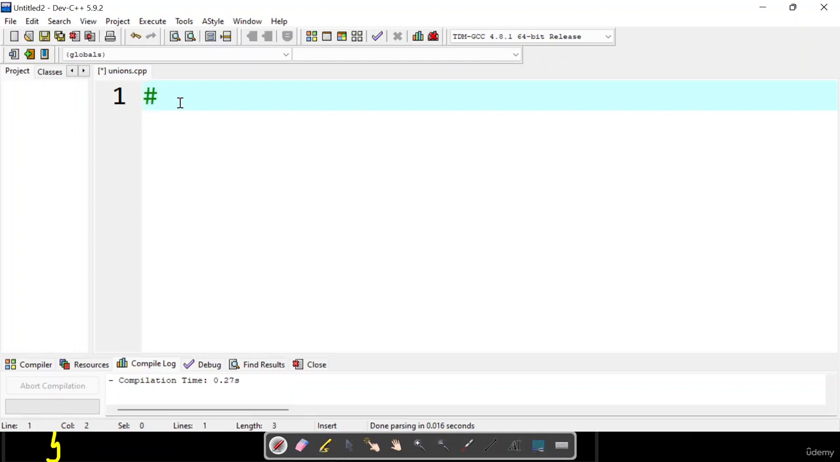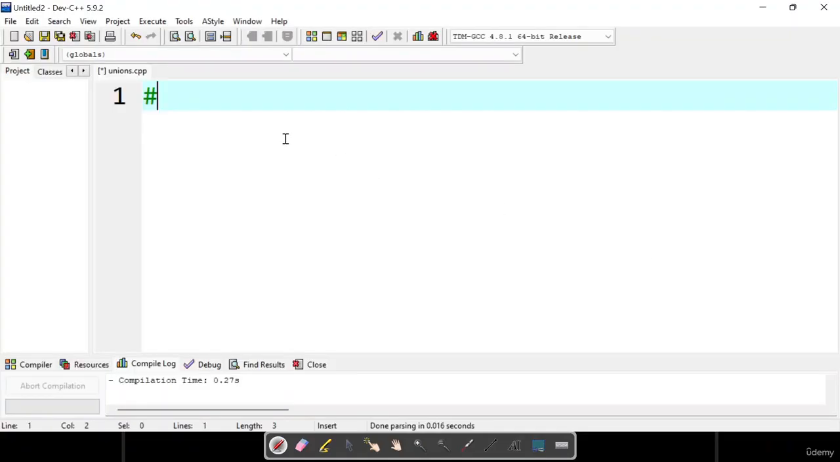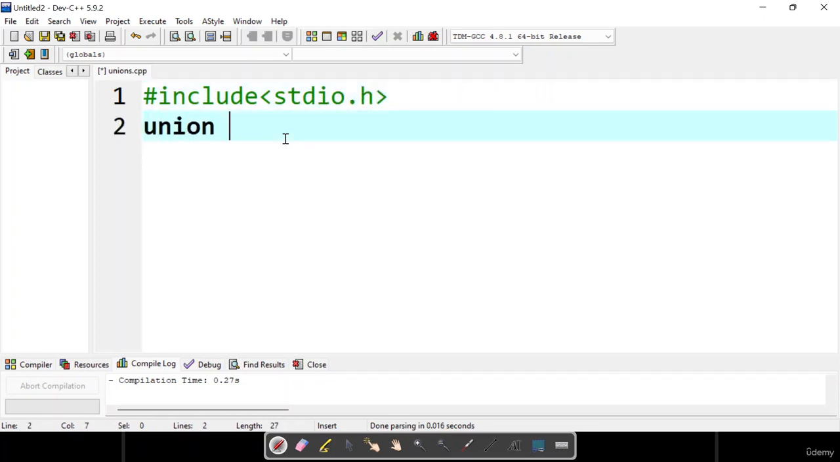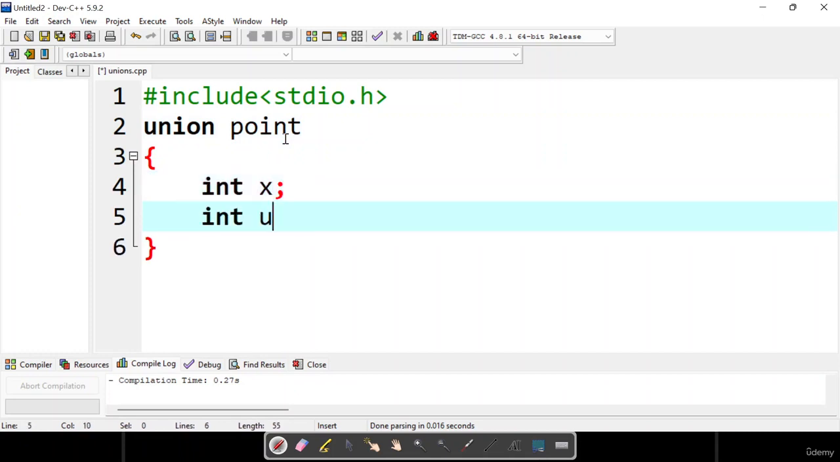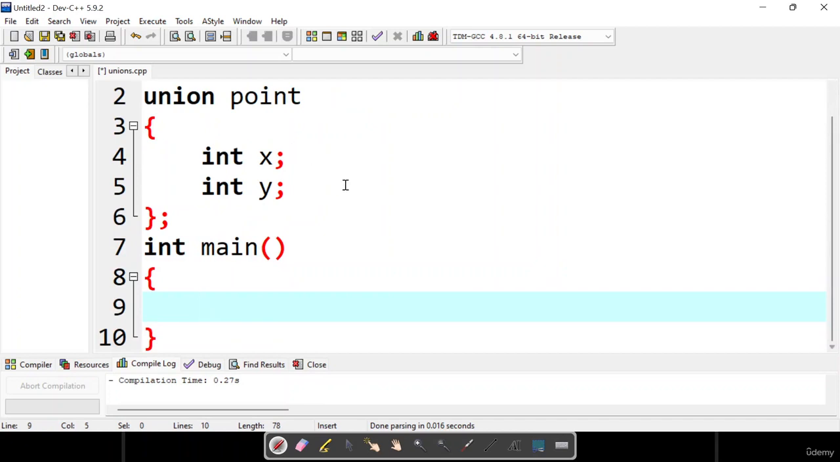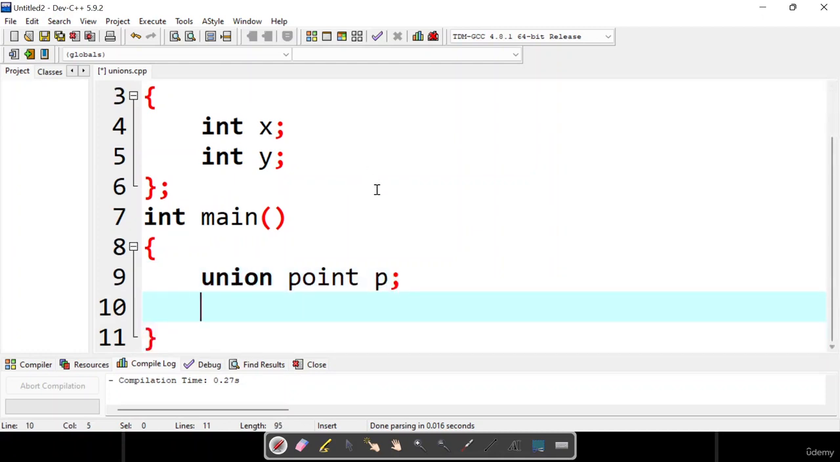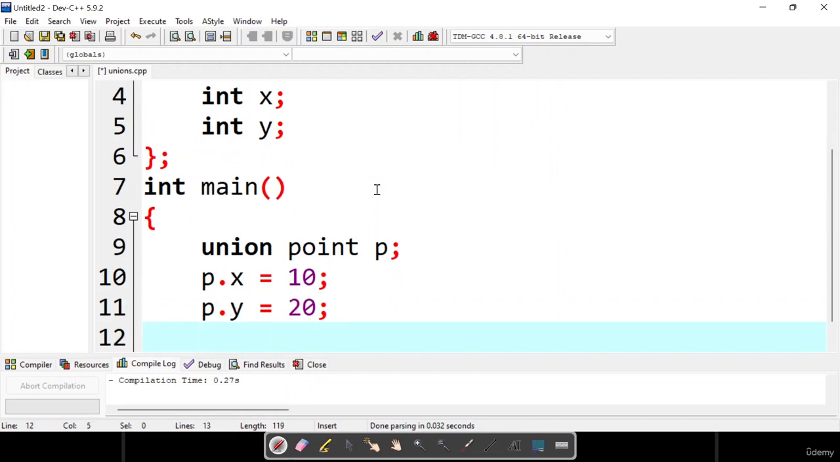First we will include the respective header file, and also consider a union, where point is the name of the union, with int x and int y. Inside the main function, let us create a variable union point p, and initialize p dot x is equal to 10 and then p dot y is equal to 20.